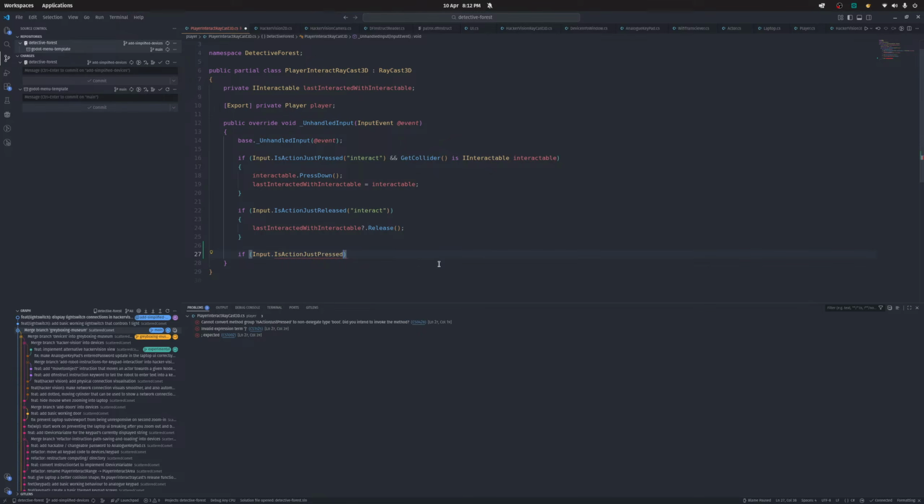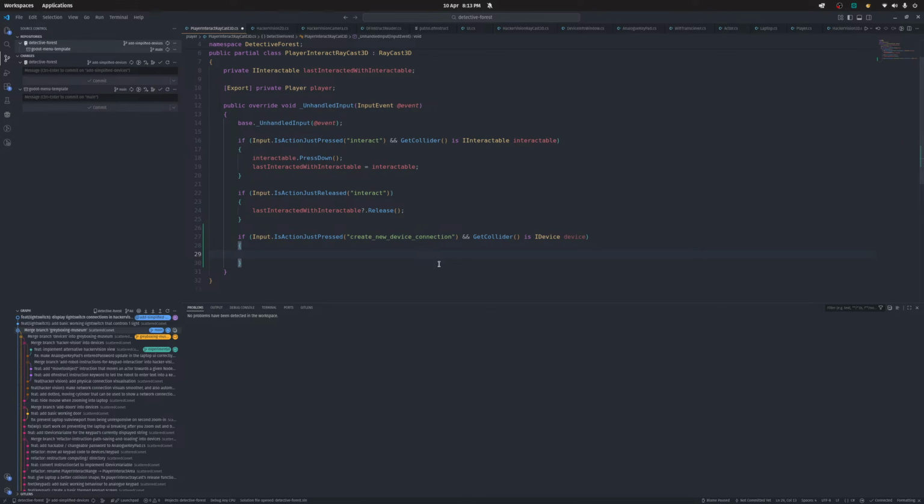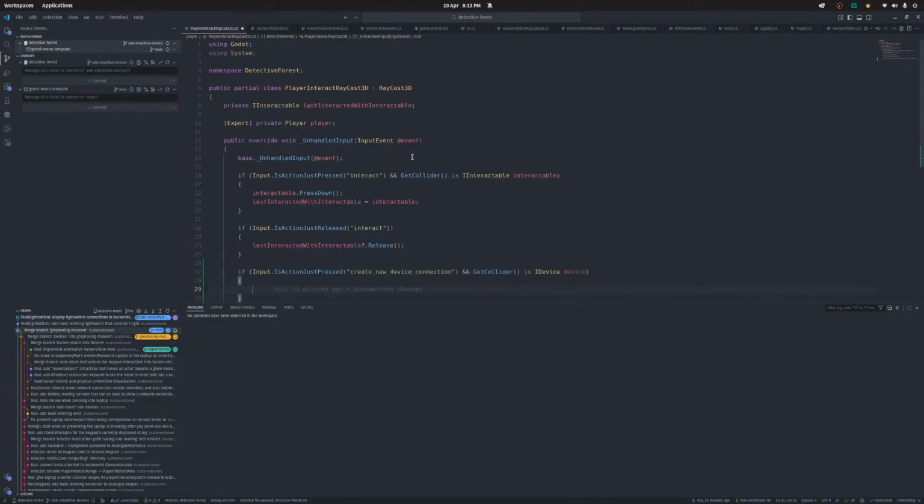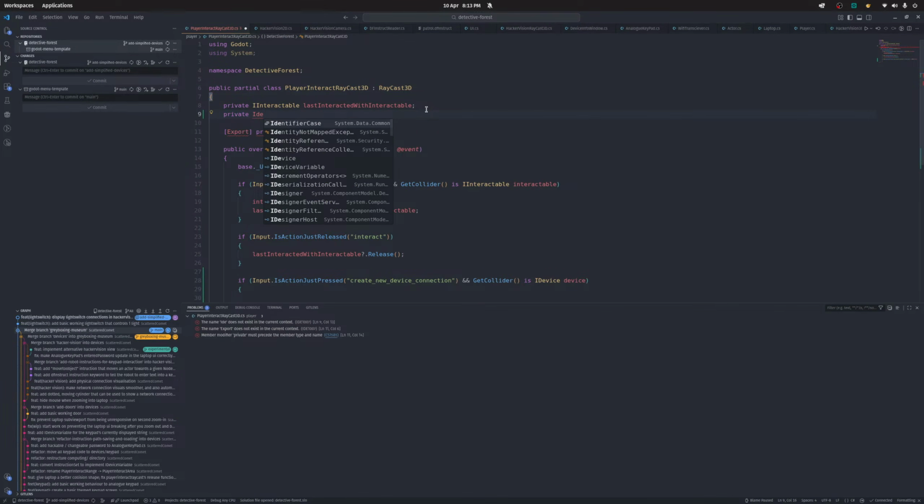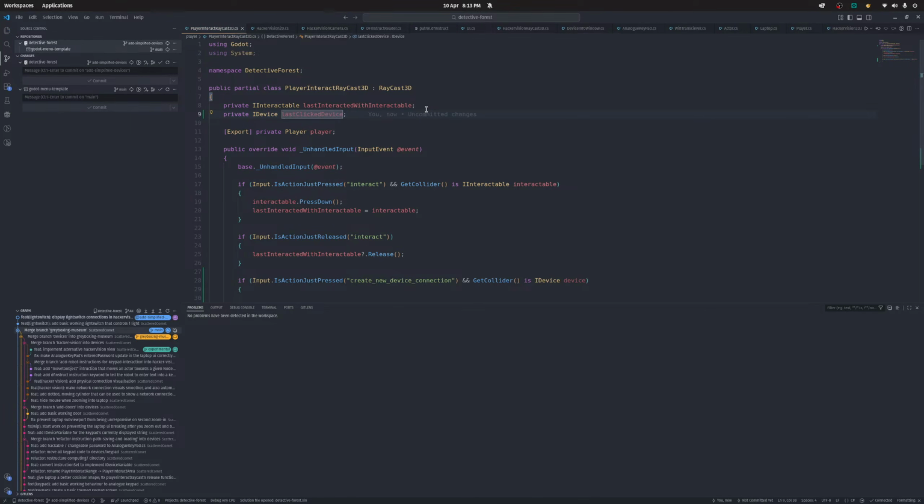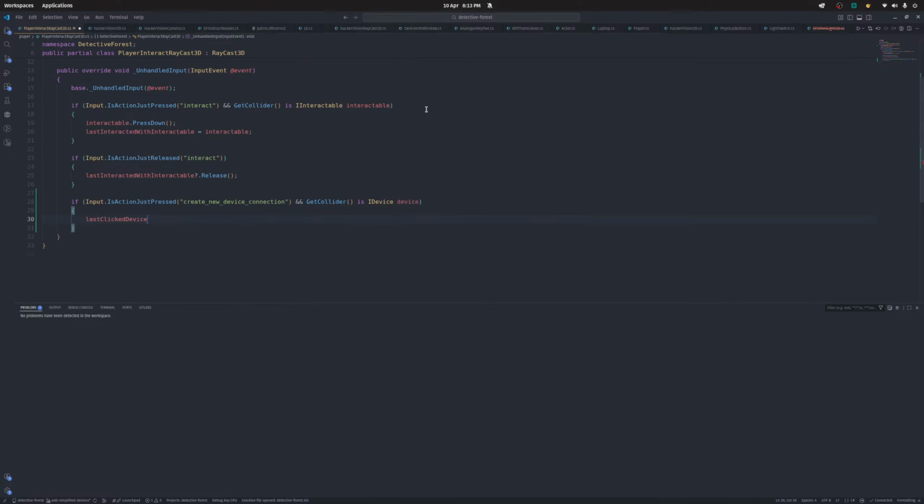Okay. Is action just pressed something like, what should we call it? Create new device connection? Yeah, sure. Okay, and get collider is device. Is iDevice. Then yes, we can just have iDevice last clicked device. Probably is a good name. And we can just store that. Equals device. Yes, okay, I'll come back.